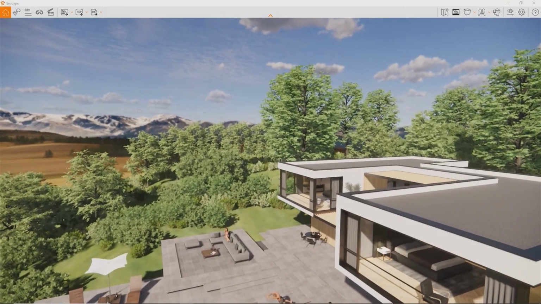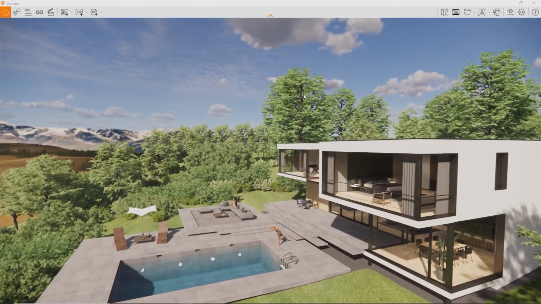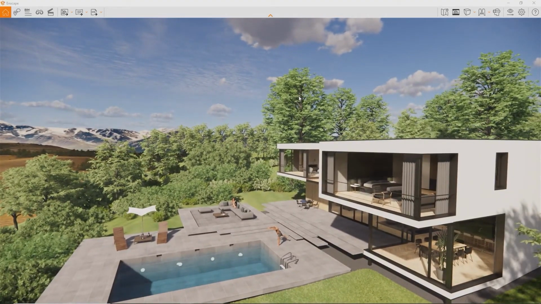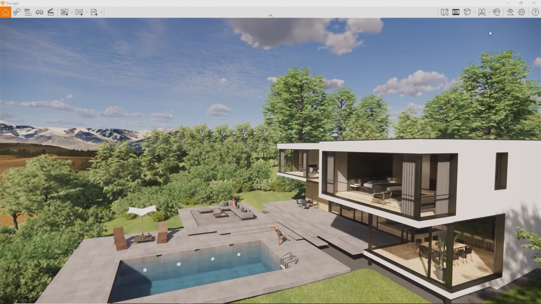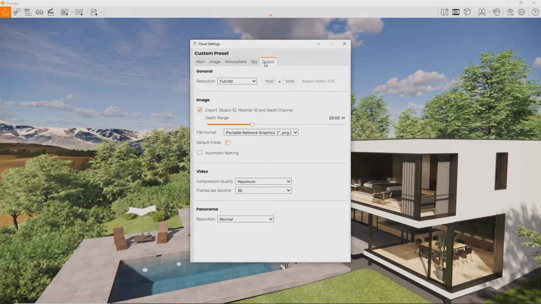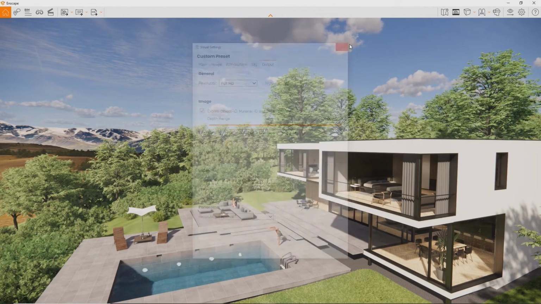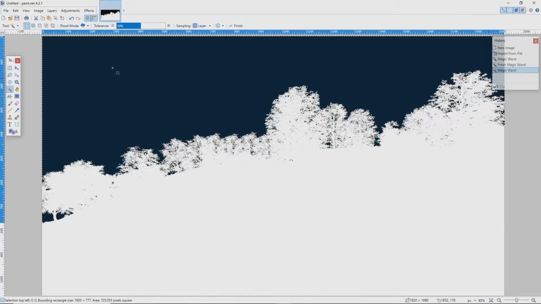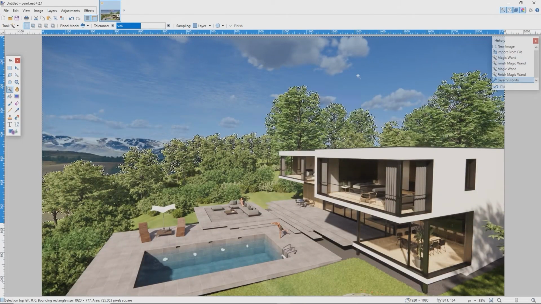Tip: if you want to export an alpha channel, meaning a black and white mask for your rendering to add a custom background, enable Export Object ID, Material ID, and Depth Channel, and dial the depth range all the way up to 10,000 meters. You'll receive a map you can use to easily replace the background.